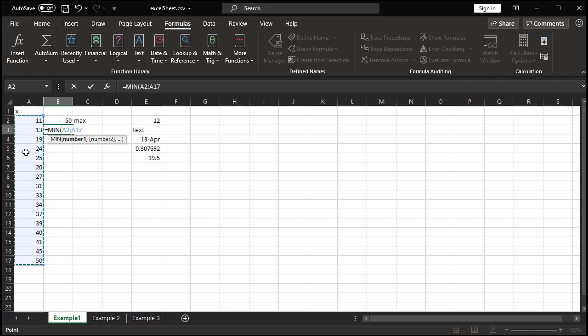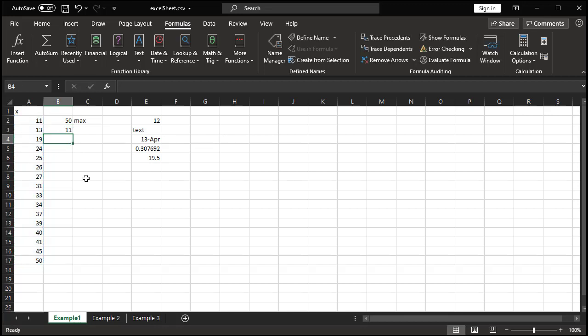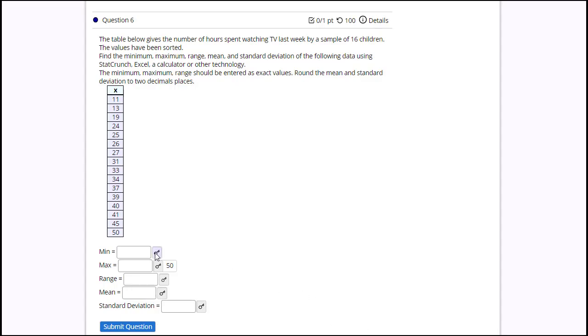Click on the first item and then drag down to cover A2 through A17. Okay, I'll close my parentheses and hit enter, and there we go. Our minimum is 11. So if we go back to here, hit min. All right, that lines up with what the homework says it should.